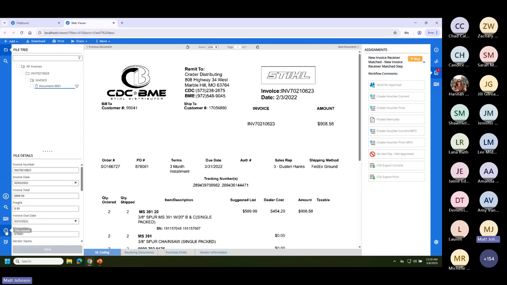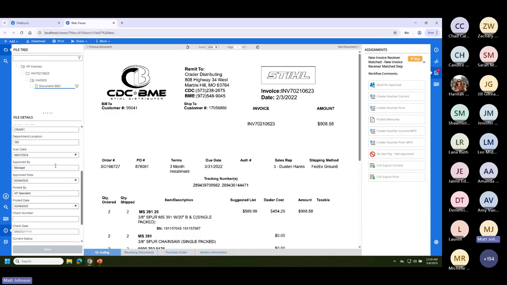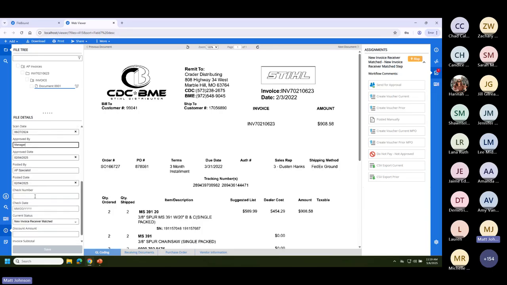Then below that, we've got our file details. For those of you that are familiar with the capture process as far as adding invoices into FileBound, this is where a lot of that data ends up after the capture process. And as you can see, we've got invoice number, date, those types of things. As we scroll down, we expose some of the data to make it easy so you can see who the last person that approved it is, what day, who posted it, if it's been paid, what the check number is, all that.